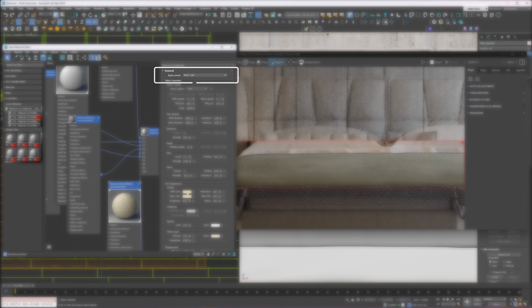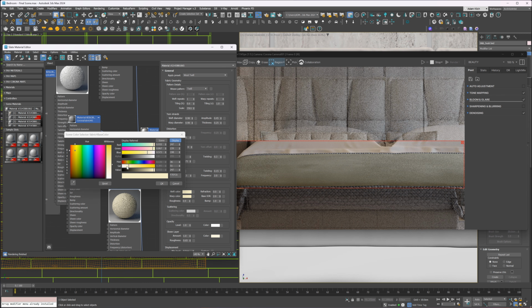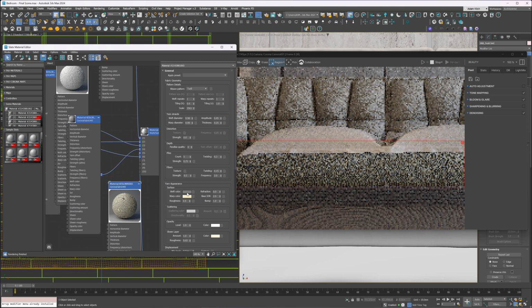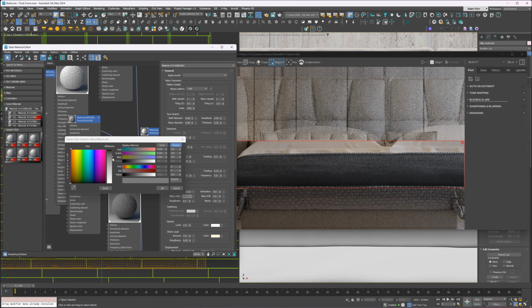Next, I add fabric materials to the bed cover. Here, I'll choose wool twill. First, I'll adjust the color. I want it to be a dark gray to create some contrast. The same for the warp color, just slightly brighter.